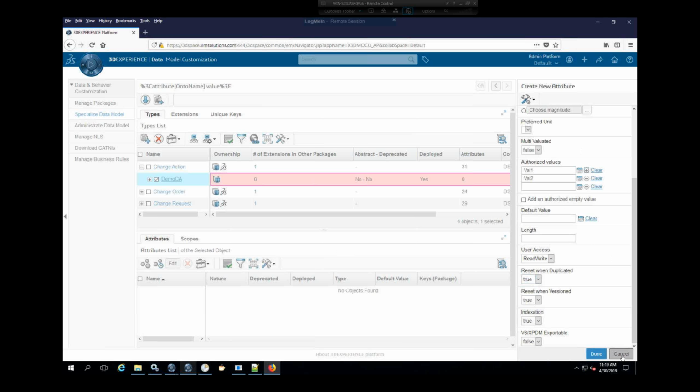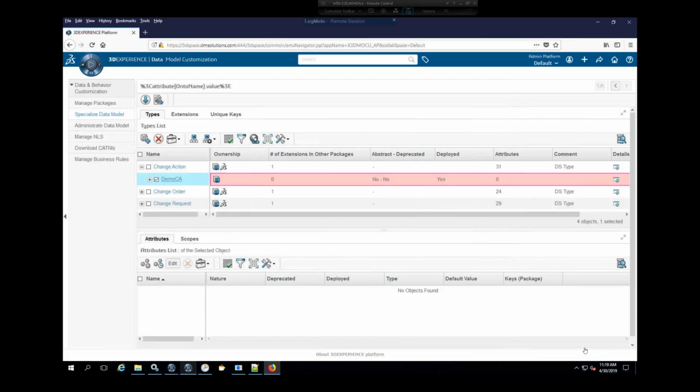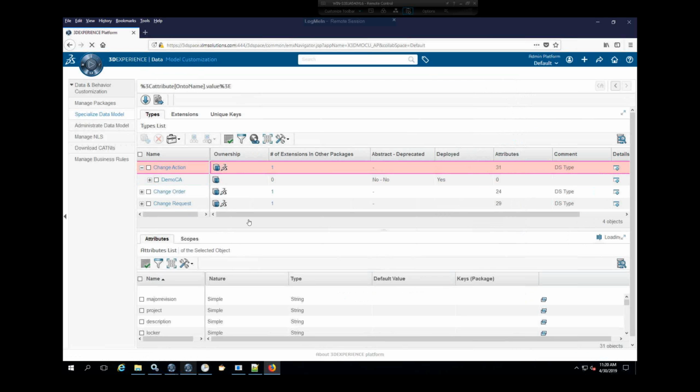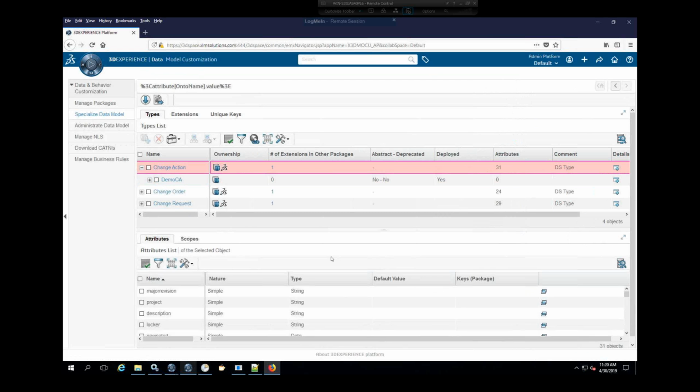So you can see how you can add, I'm going to cancel this right now, attribute to the derived type. You will not be able to change an out-of-the-box type here because it's basically a DS type. You see in the comments it says DS type. However, there's other apps, I'll show you that, not available in the system. We'll see that next, not part of the data model customization app, that will allow you to extend some of those types as well. And if you do, it will reflect here as well.